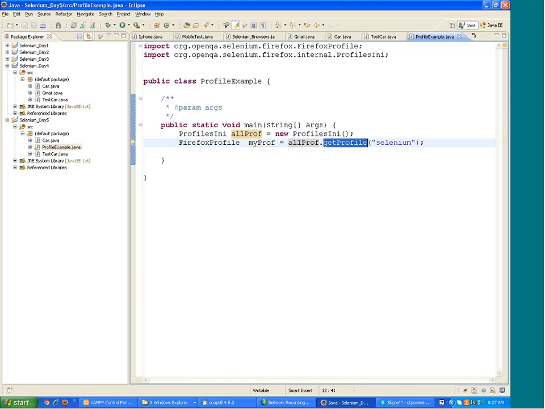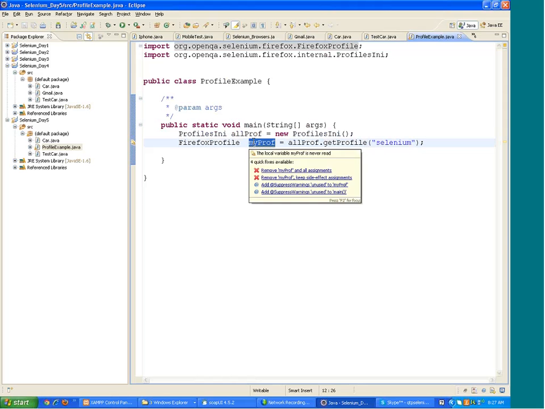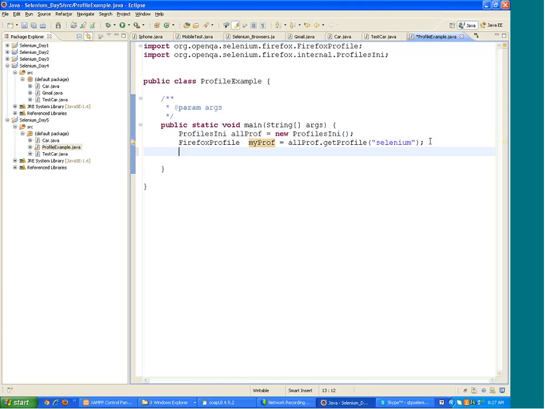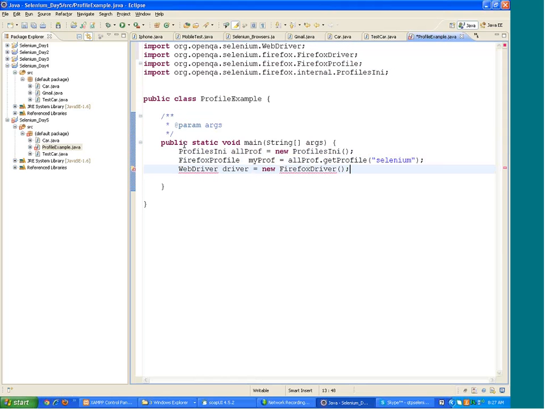Okay, from all the profiles get the profile Selenium. So this returns you the object reference of my Firefox profile. Now you create the object of Firefox driver, or you can write WebDriver driver equals to new Firefox driver. And in the constructor pass over the profile over here. This is the constructor of Firefox driver class. Inside the constructor pass the profile object reference.